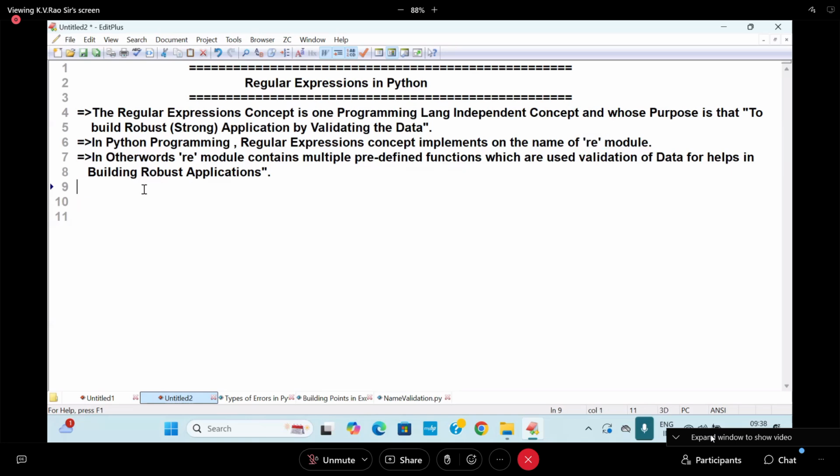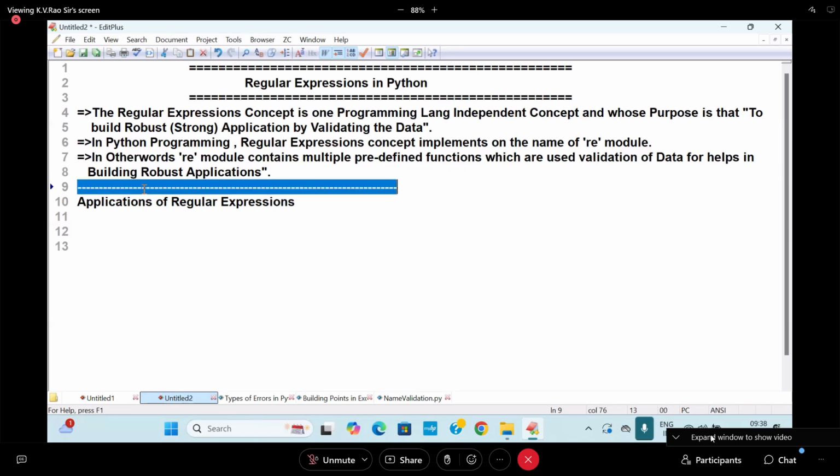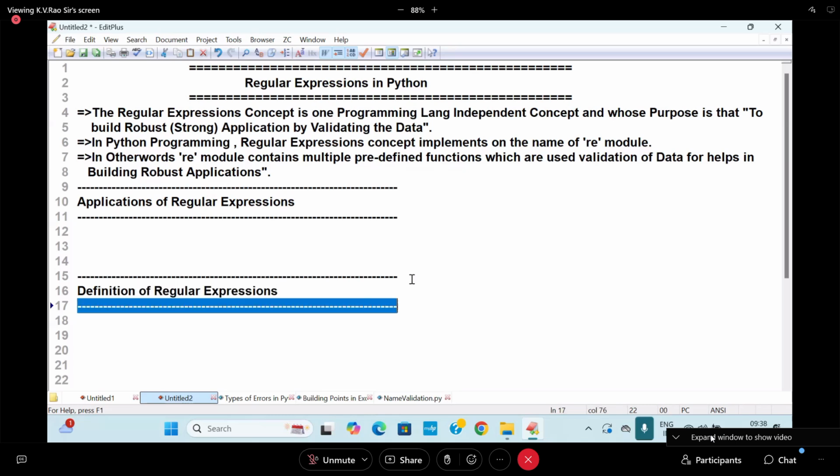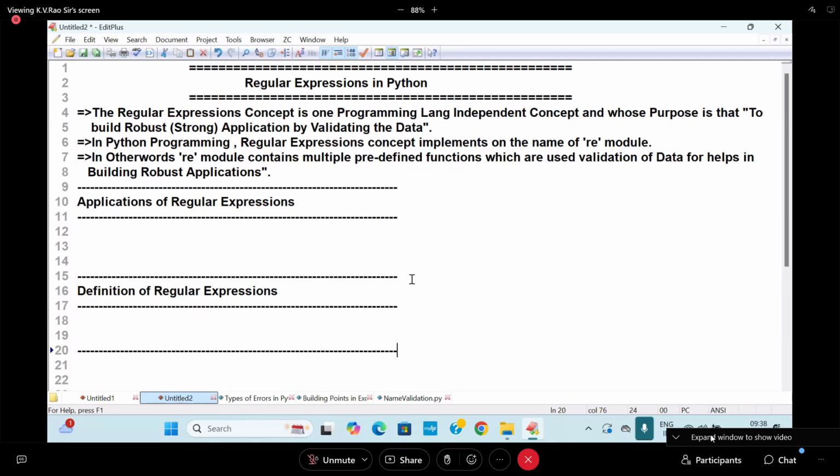Now I'm going to tell you about applications of regular expressions, where we can come across them. Applications of regular expressions are very, very important. Now I will go for the definition of regular expression also. Once you understand the definition of regular expressions thoroughly, programming becomes so simple. So let me start. What is the definition of regular expression?